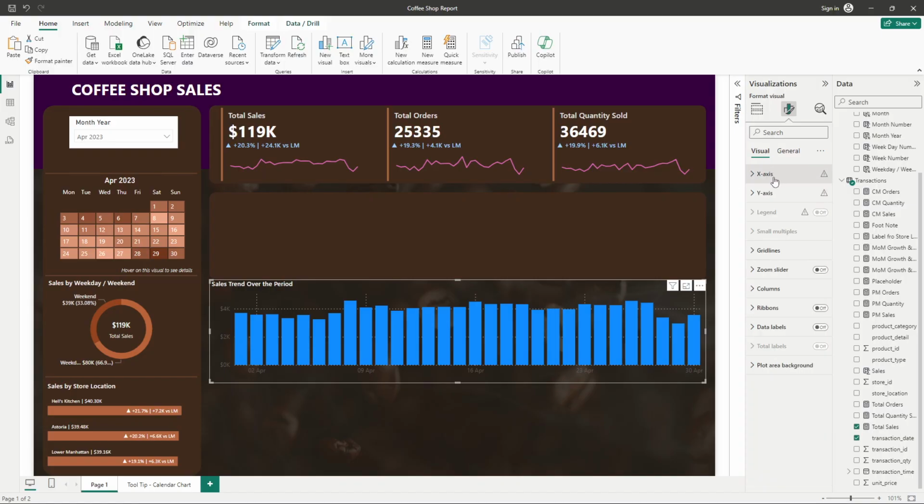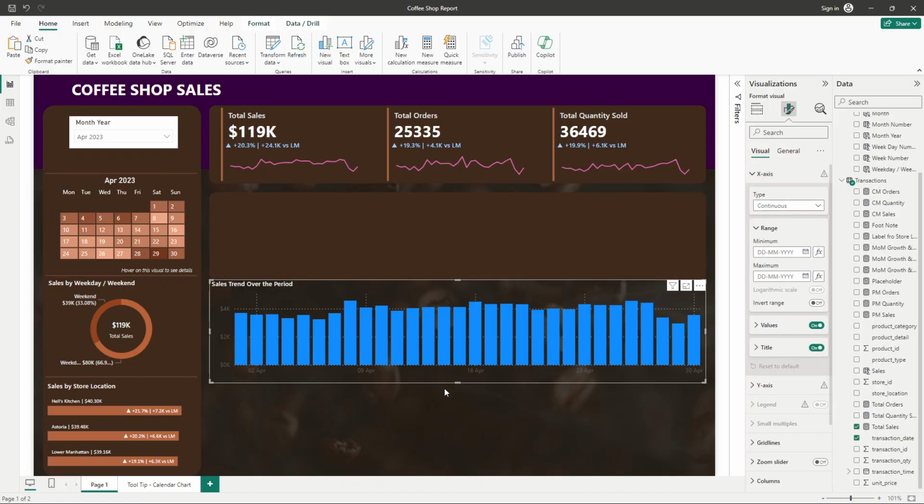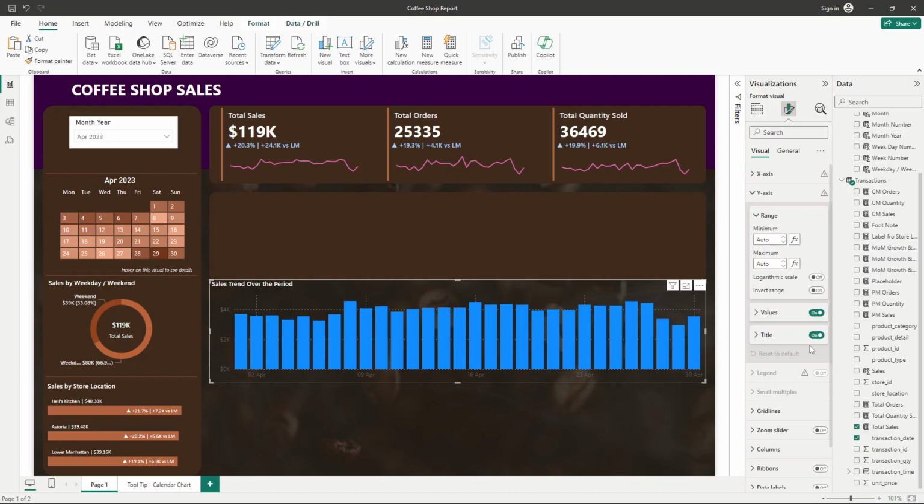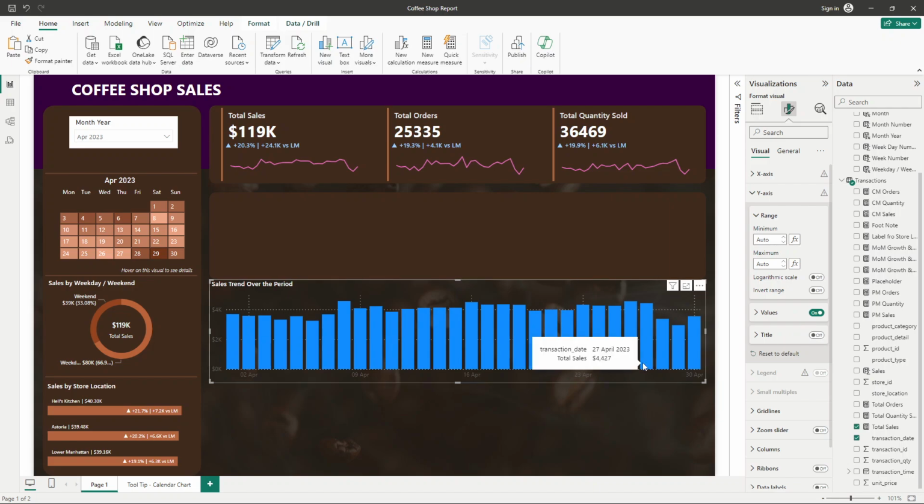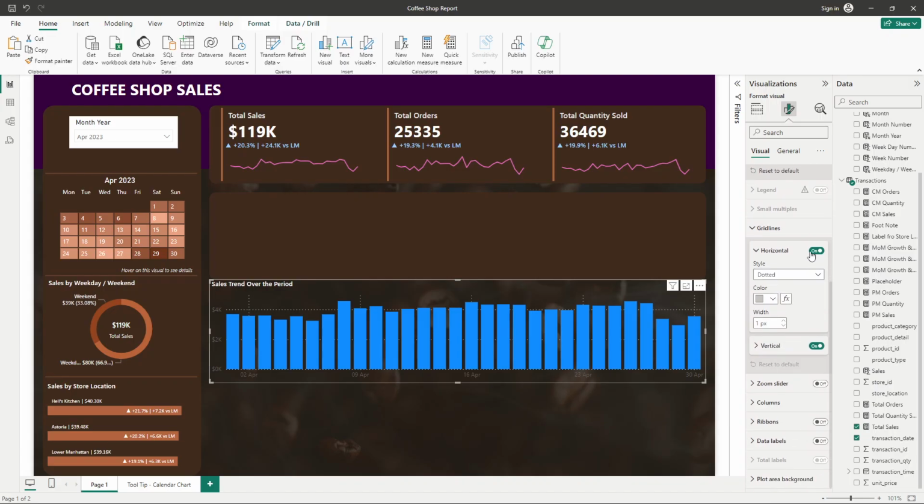Then go to visual, and in the x-axis we will turn off the title. We don't want the title. Similarly on the y-axis also we don't want the title. All other things we need. Next, we will turn off the grid lines also. Just select the grid lines and turn off all the grid lines which we have.